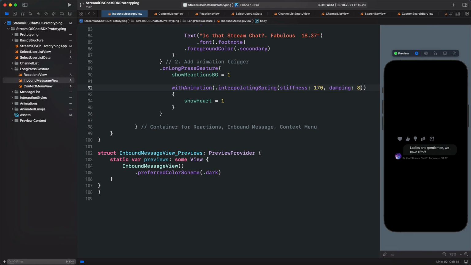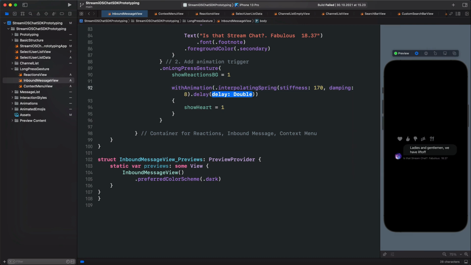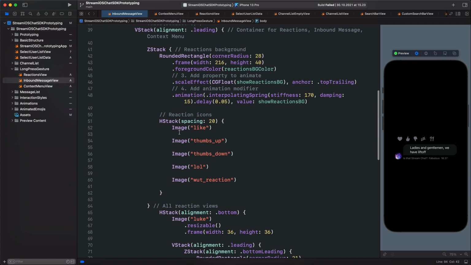We also want this animation to delay for a few seconds before it starts. So here I'm going to add a delay and set the value to 0.1. What we have to do next is to use the state to animate the property that we want to animate for the heart icon. Let's move to where the heart icon is located. Over here, I have an image. That is this one. That is the heart icon.